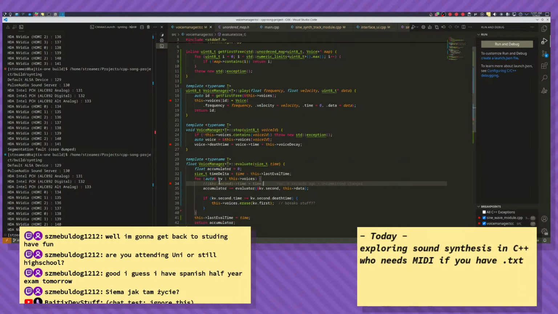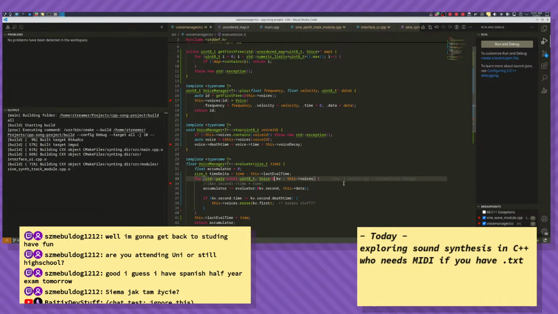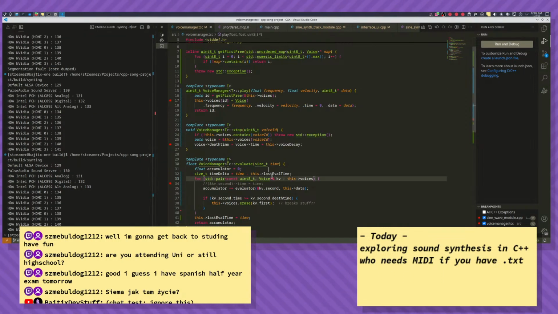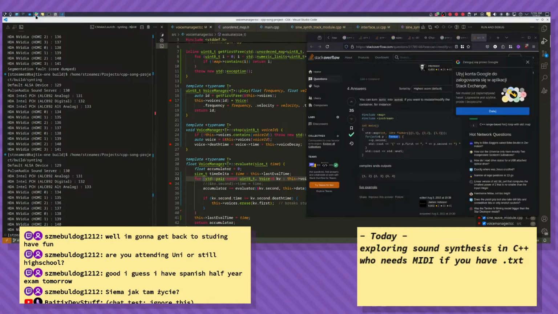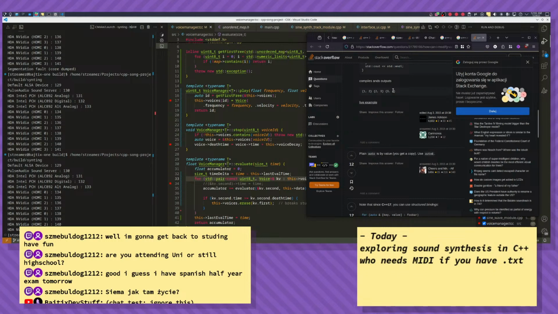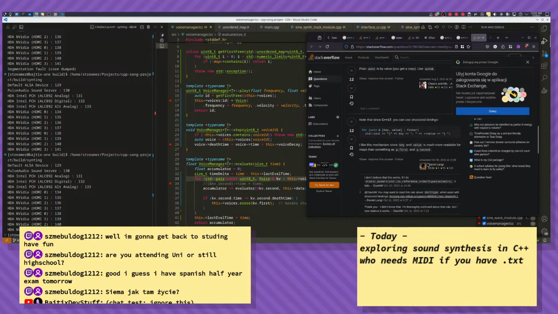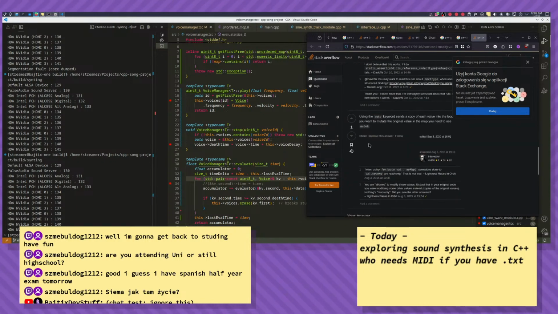So that's just a reference, right? What is it doing under the hood? That's my question. What the heck is this syntax?